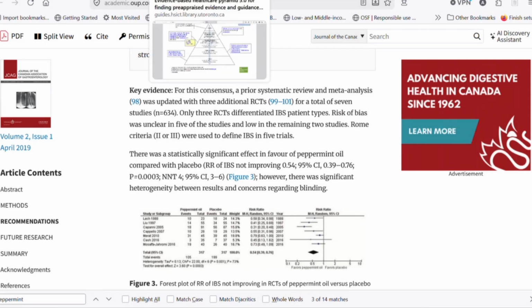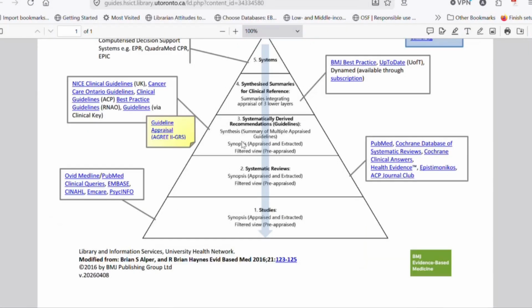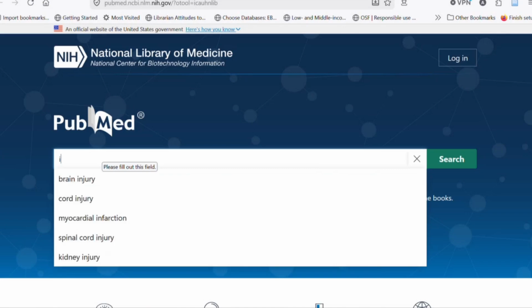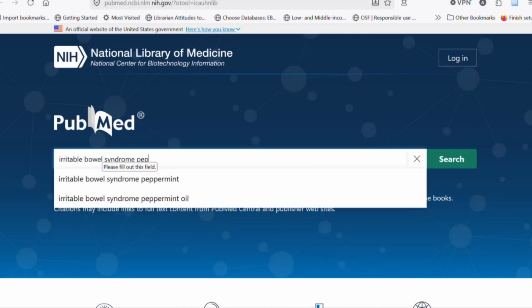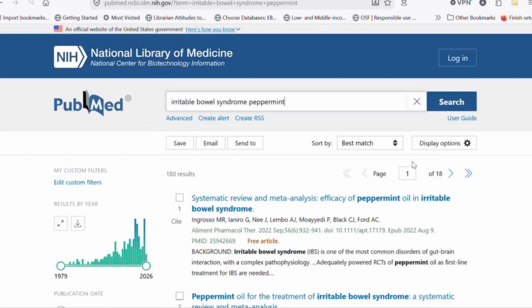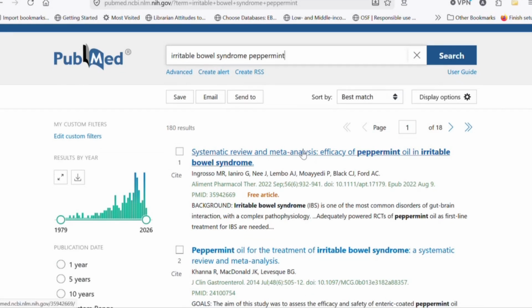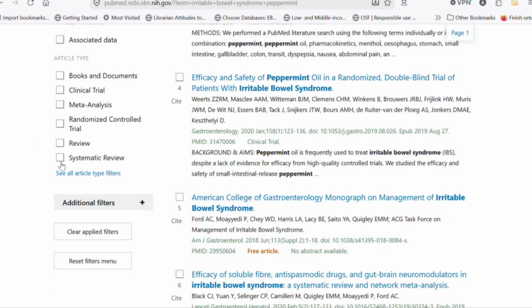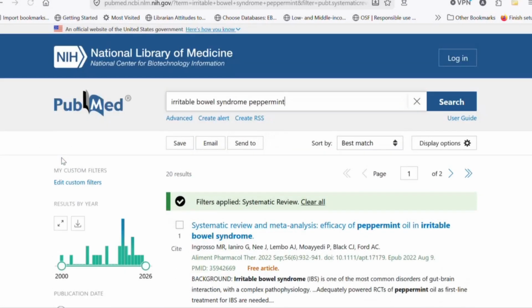So we're going to go back to our pyramid. Next, we're looking for systematic reviews. I'm going to go to PubMed. I'm going to type in irritable bowel syndrome peppermint. Search. On the sidebar here, you can see that there are filters, and I can filter to systematic reviews.